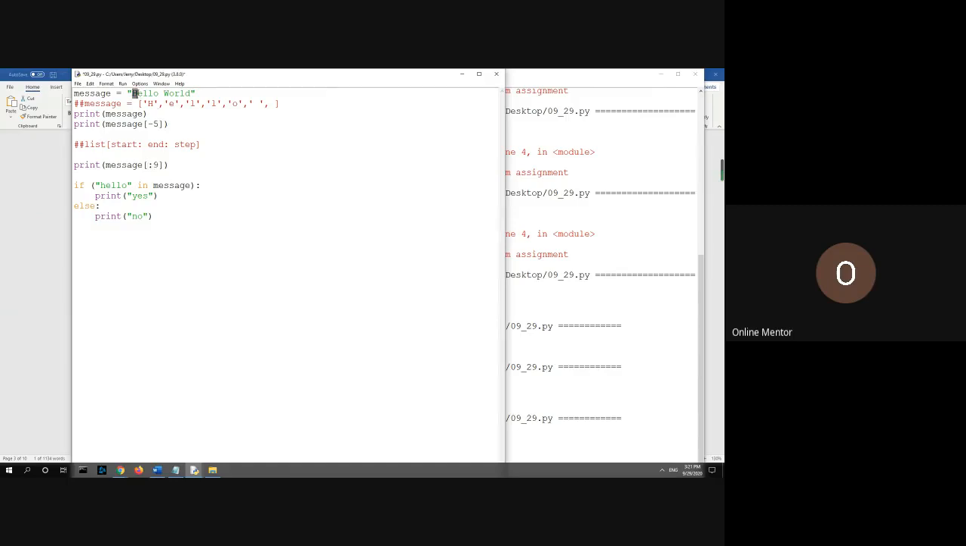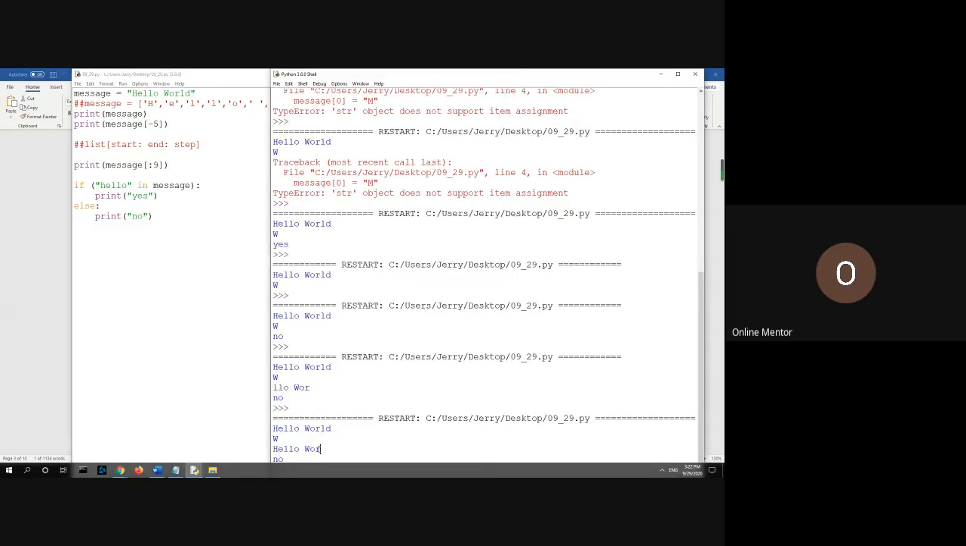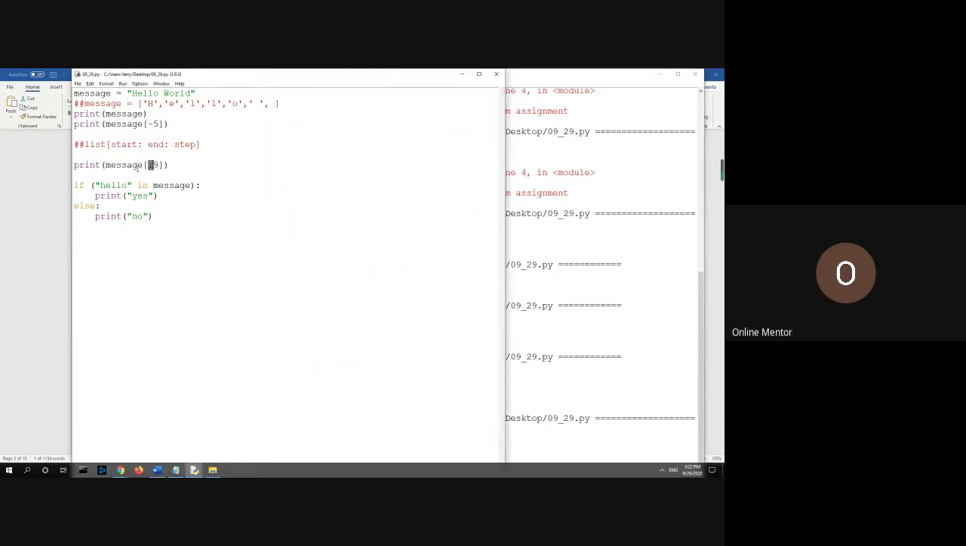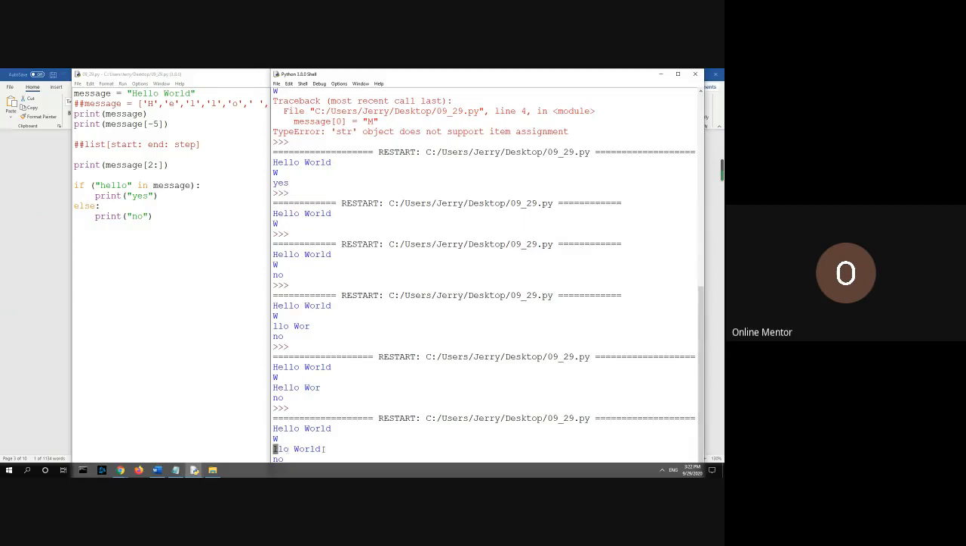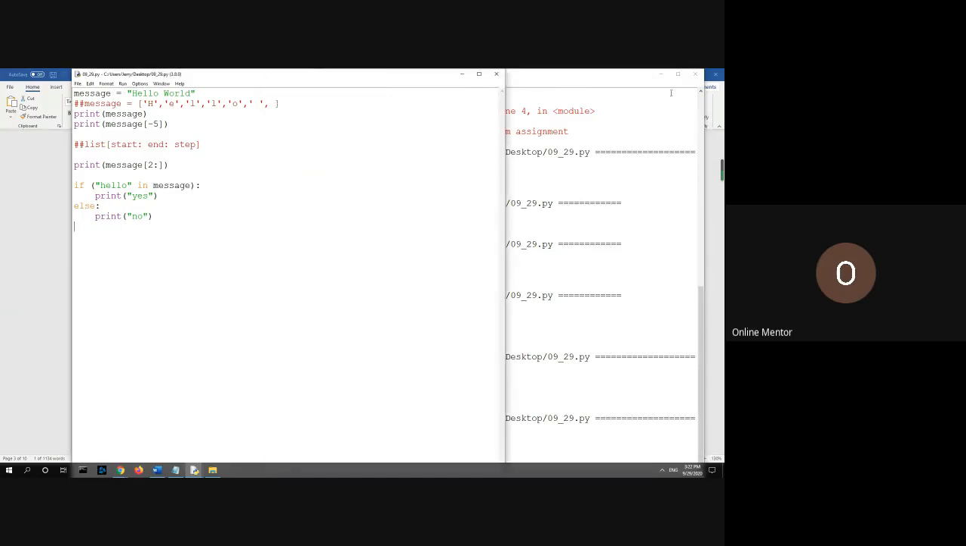Also, if you want to start from the beginning, you don't have to have this 2. So if I want from this H to this R, if you don't have the first parameter, it's zero by default. So it starts from H all the way to R. And if we say I want to start at 2 and I only have the colon, I don't give the end, where do you think it's going to end? It's going to end at the end of your list. So you start from 2 all the way to the end of your list or your string. So that's slicing.